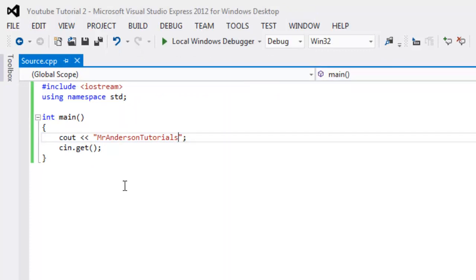Okay, so that's it for this tutorial on displaying text through a console application on your screen.